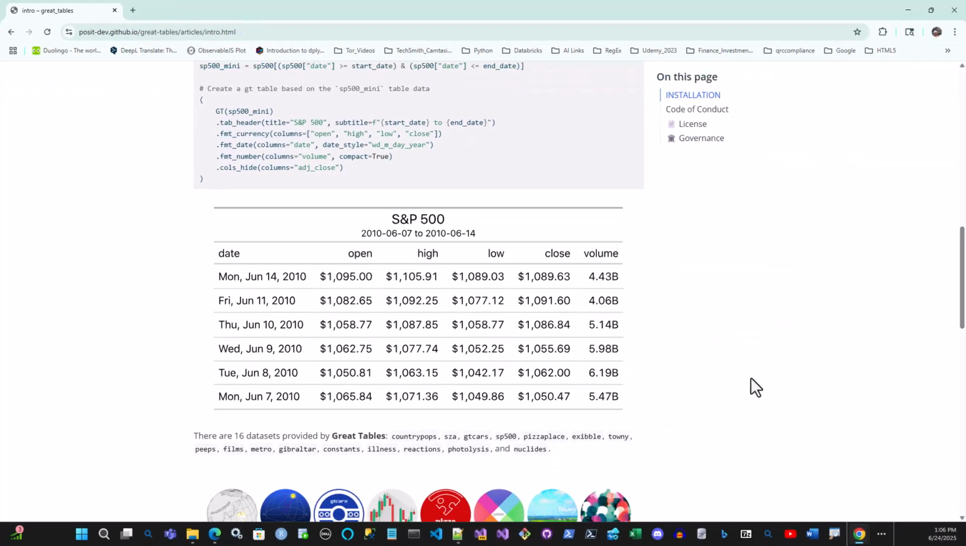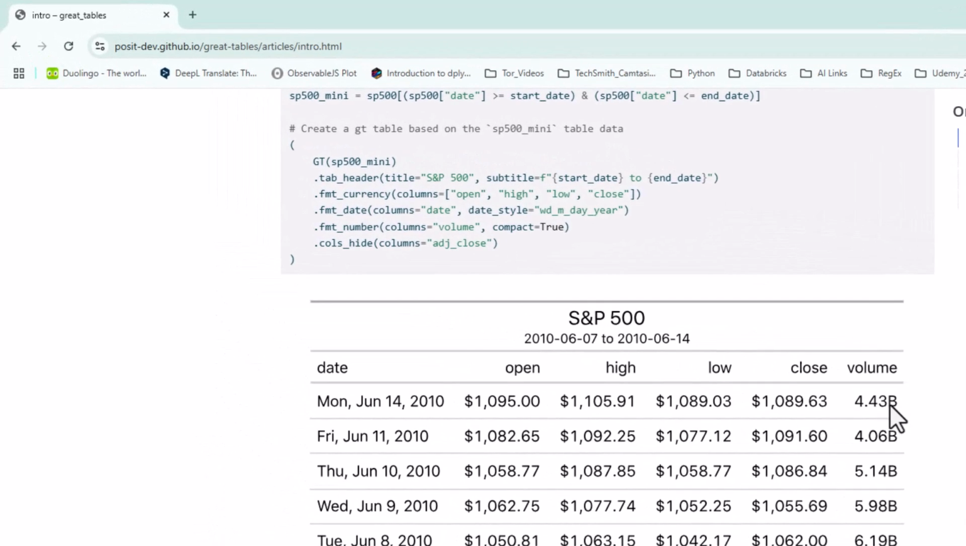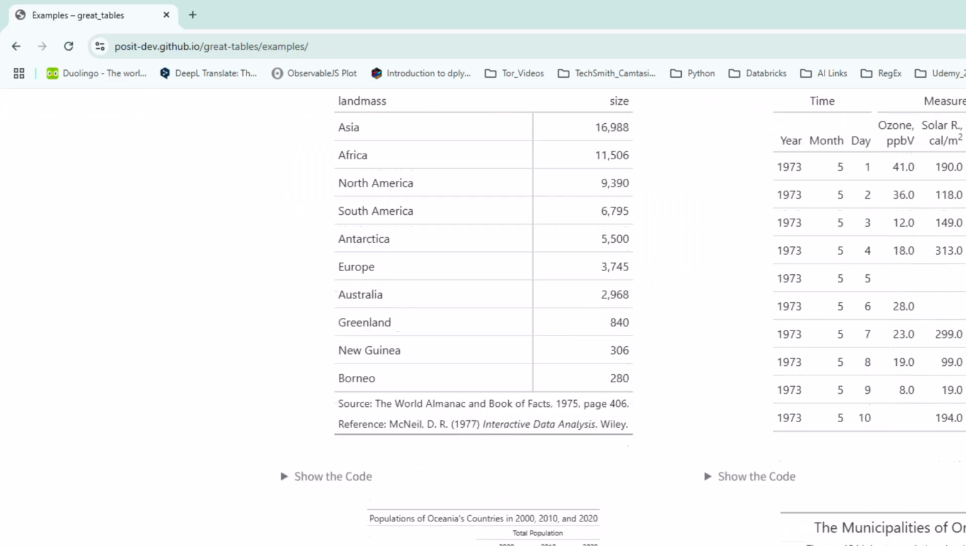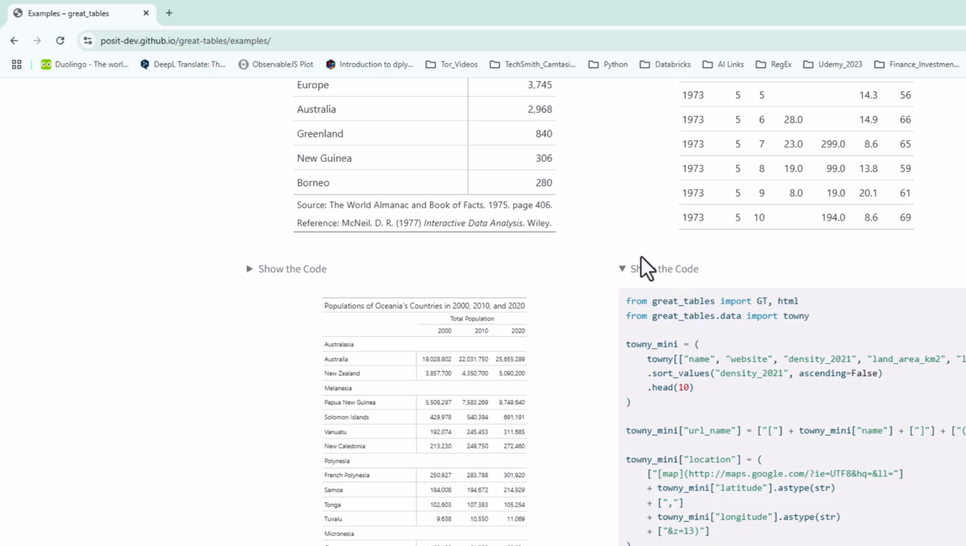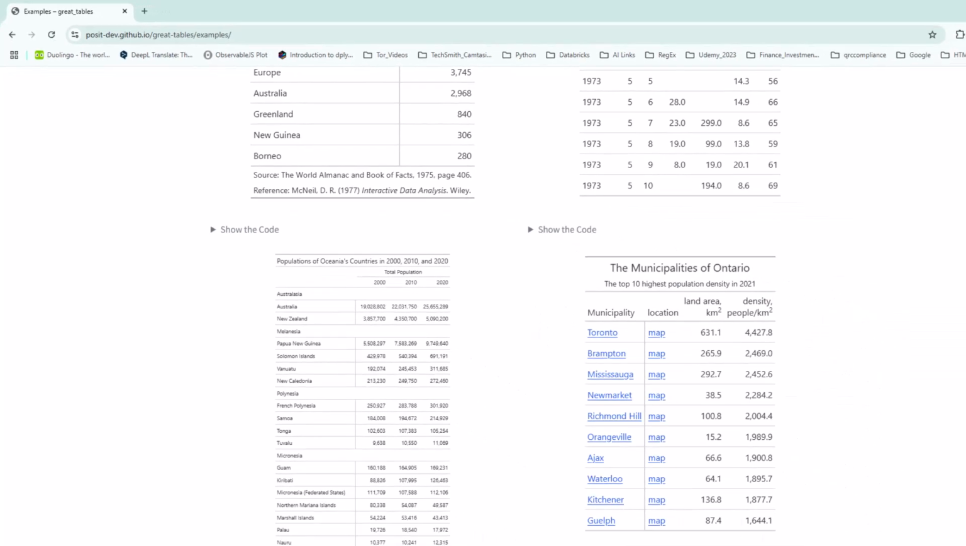You can also fix up the numbers, as you can see, for like volume. You can get it in the billions, by using this compact as true. So we'll take a look at that as well. So when you look at some of these examples, so here is something, you can look at the code that created that example. So that comes in handy too.